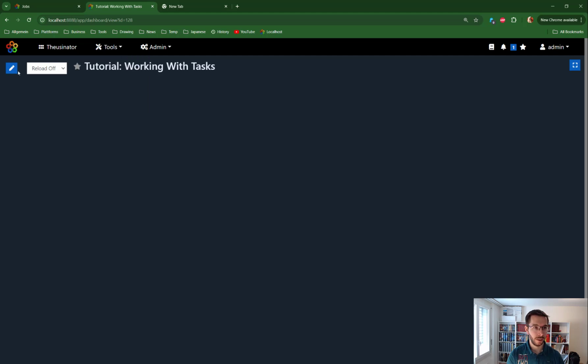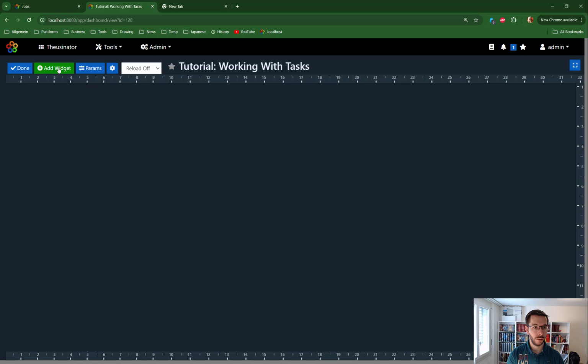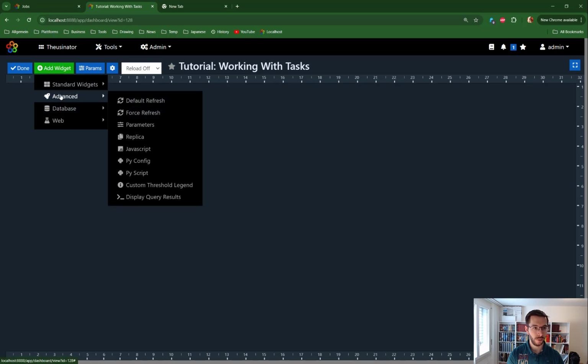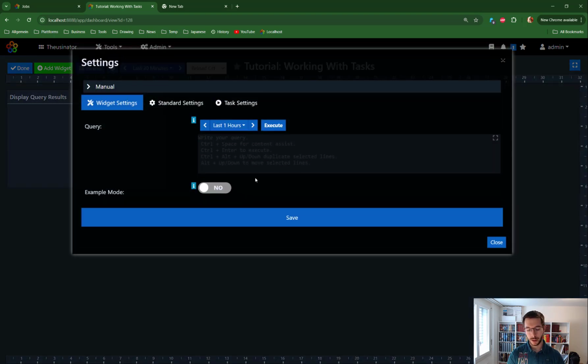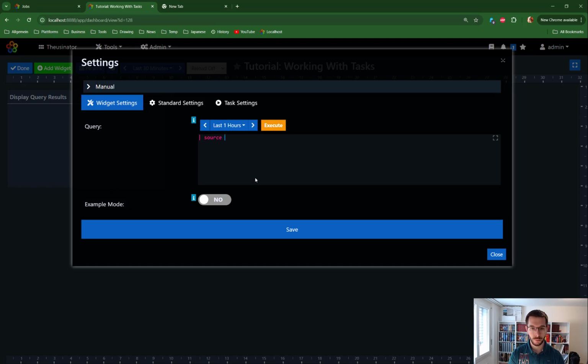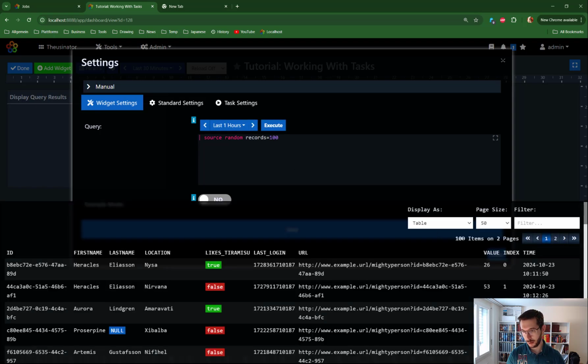So I already prepared the dashboard, and let's go here and add a widget for displaying query results. And what we can do here is, let's say we want to have a source random and records, let's say 100. This time I have the S. In a previous tutorial I forgot this S here, and I wondered why this thing is not really working. So this time I make sure I have the S, and yes, it works.